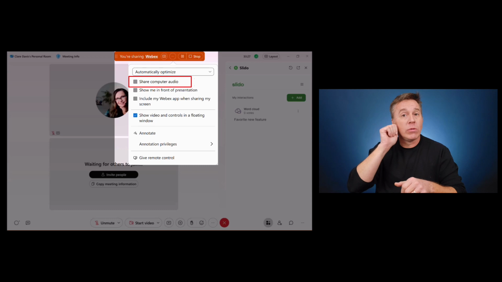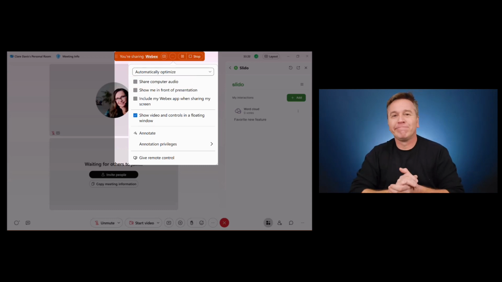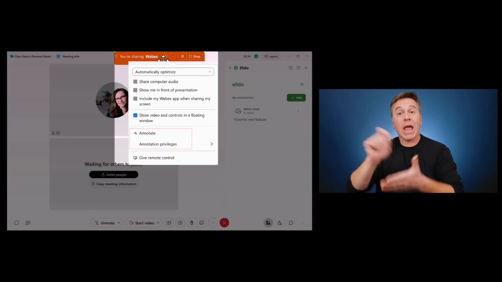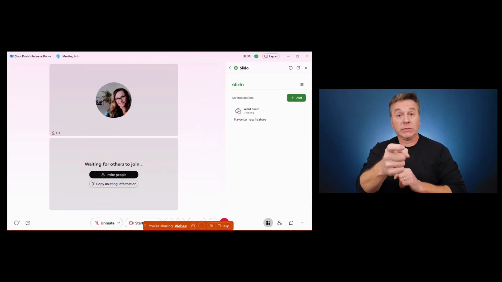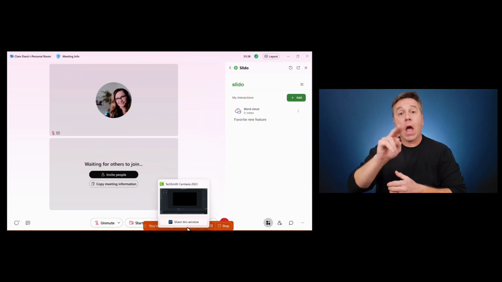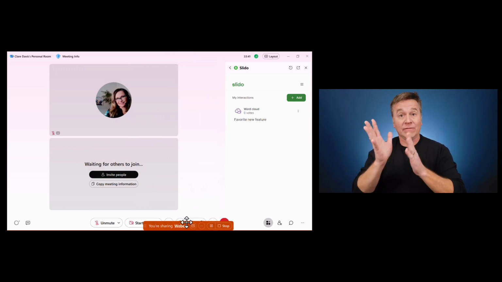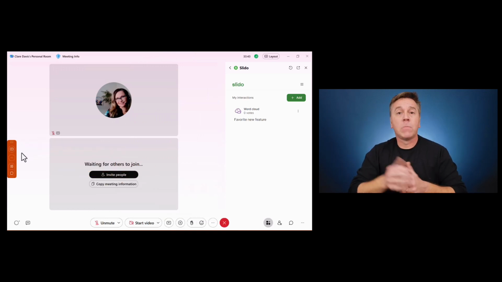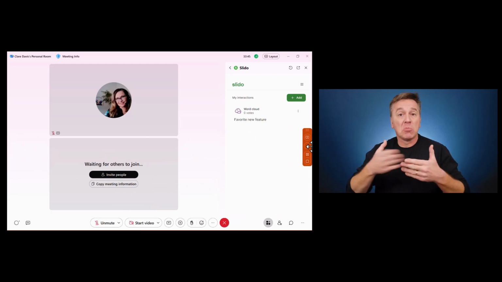computer audio. How many times have I forgotten to check that box before I share my screen? Annotation and annotation privileges, and passing remote control. You can also move the floating icon tray around. Leave it at the top, move it to the bottom, or dock it to the left or right.